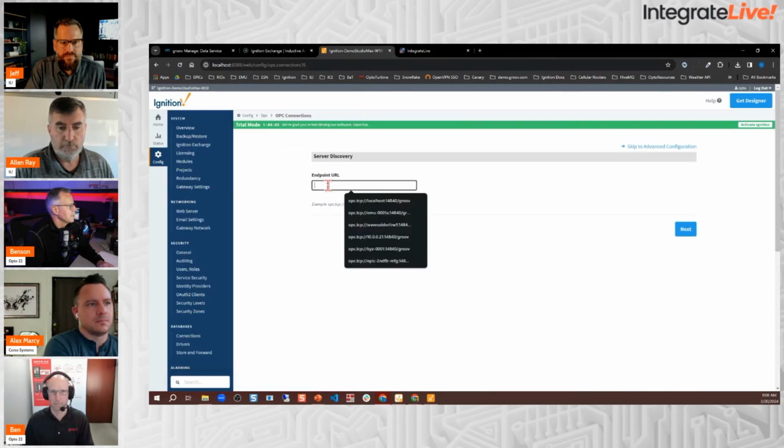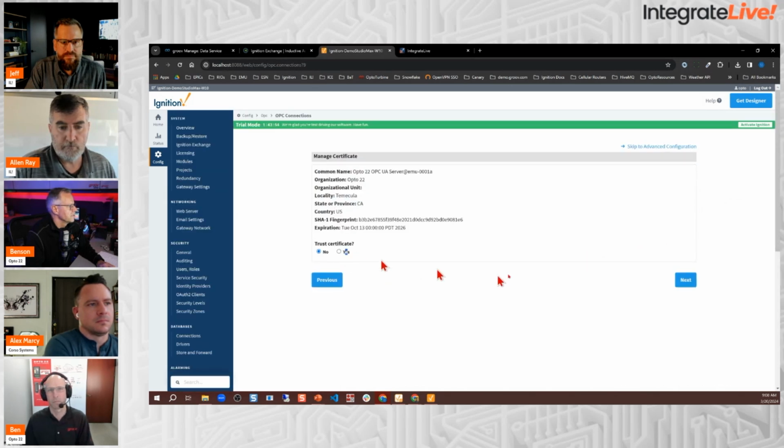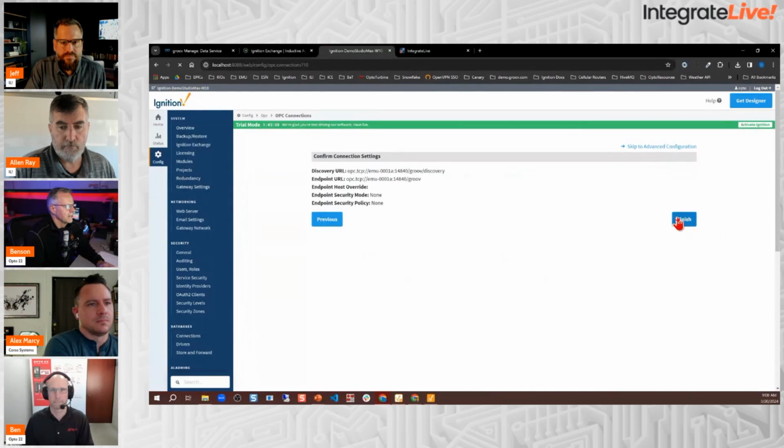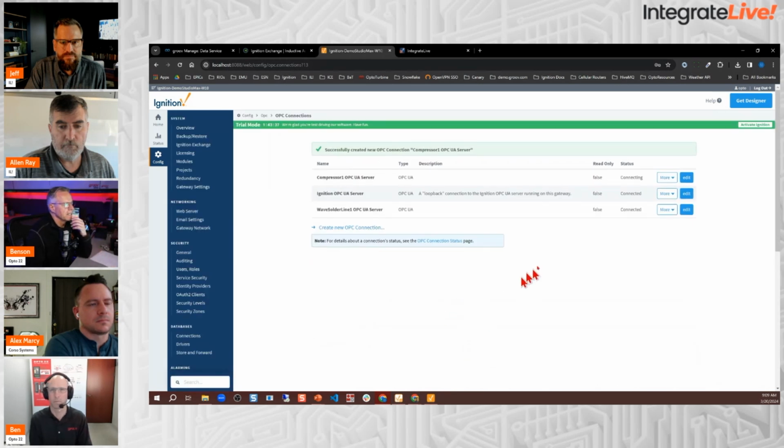So this is the same kind of steps we did before. I've done this once before, so thankfully I have something pre-filled in there. And I'll click next, next, trust the certificate, same steps we did for the wave solder, and click finish. We'll give this one the name of compressor 1, OPC UA server. I'm going to copy that, create the new OPC connection.